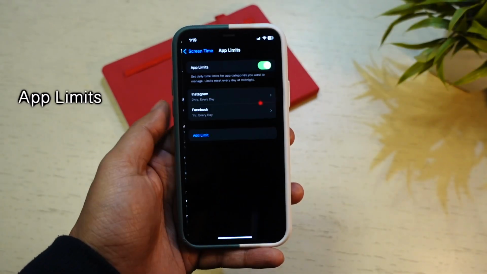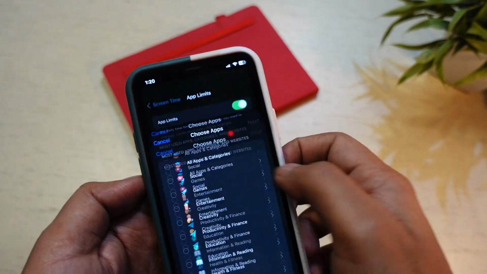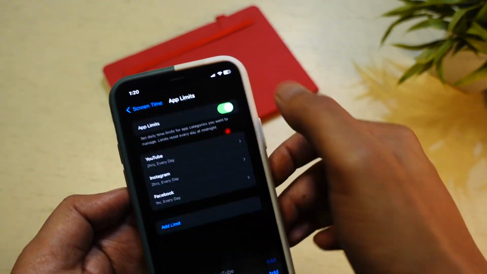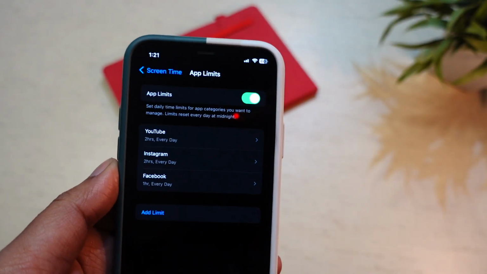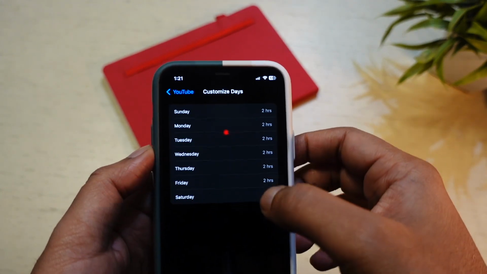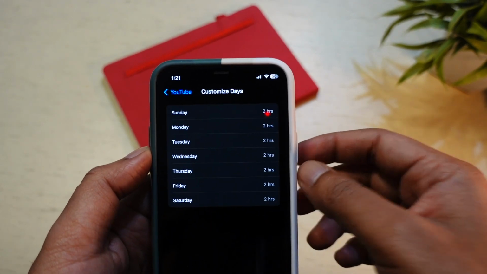App limit is one of the best features. You can set daily time limit for different apps. The app locks itself when time runs out. You can also customize limits for different days, so you know your kid is not using any app excessively.